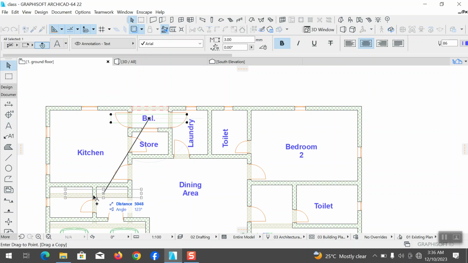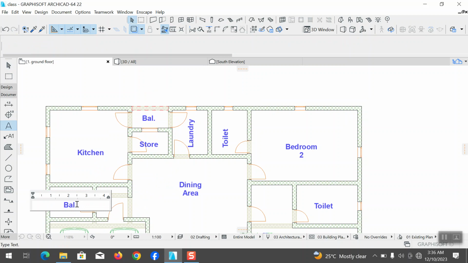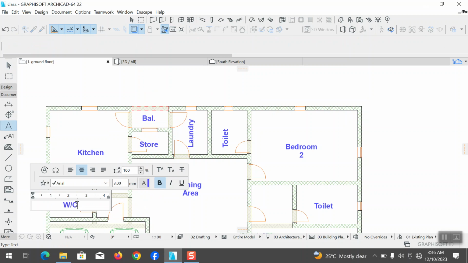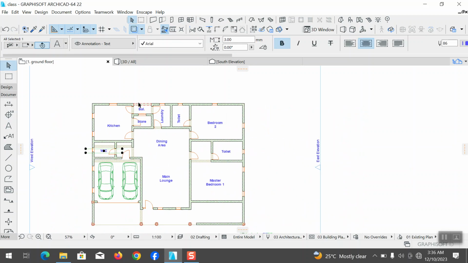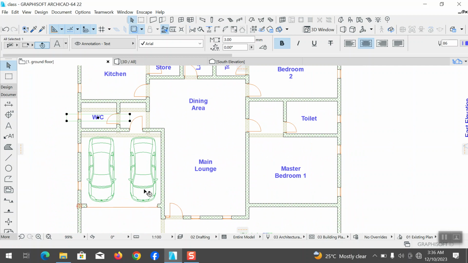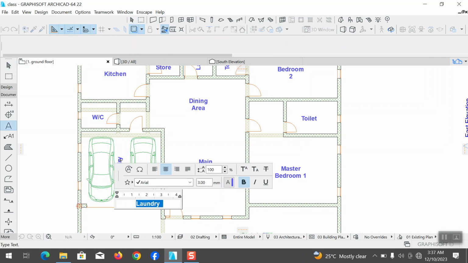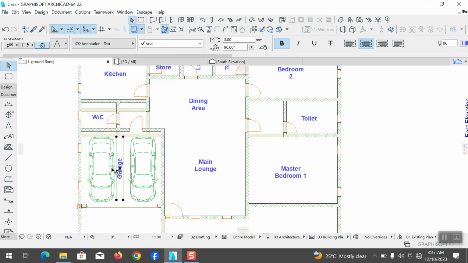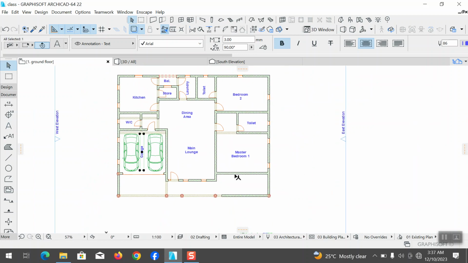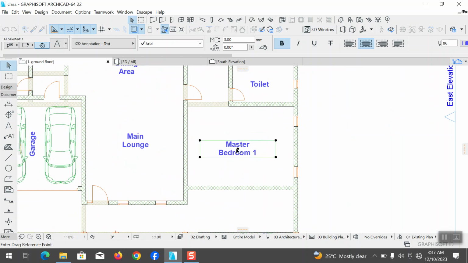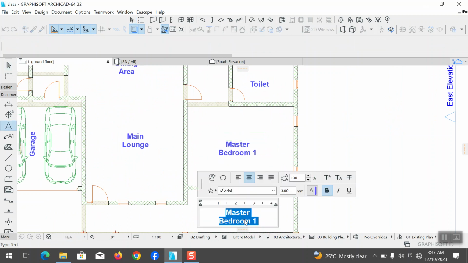Then we have the visitor toilet. Visitor toilet being the WC. Okay. Then you already know what this is. This is the garage, but let's just label it. Here's the garage. Then this is the staircase area.